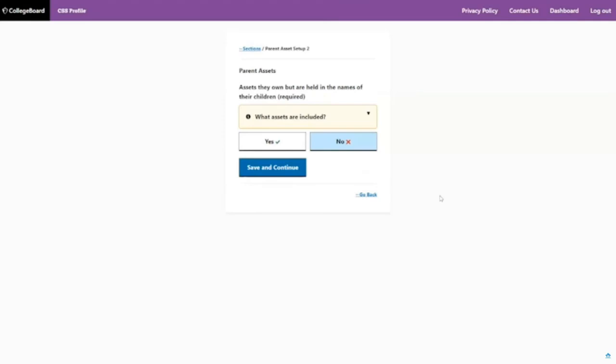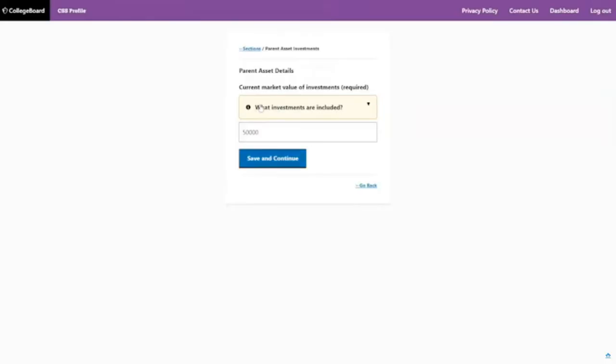assets that are in the name of the other kids, the other siblings, if applicable to that family, that are really owned by the parent? And 529s do not fall in that category because that's actually an asset of the parents. That's going to be disclosed here.